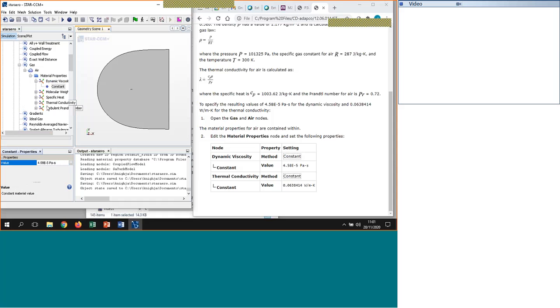Next one is thermal conductivity. So let's just check. It's a constant, so that's okay. And we're going to change the value of that to 0.6838. There we go. Okay. And that's those two. And again, just check it's gone in okay.